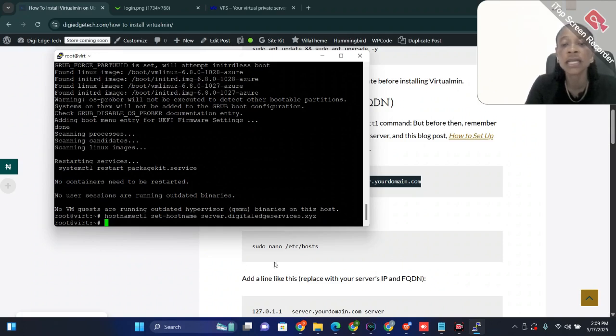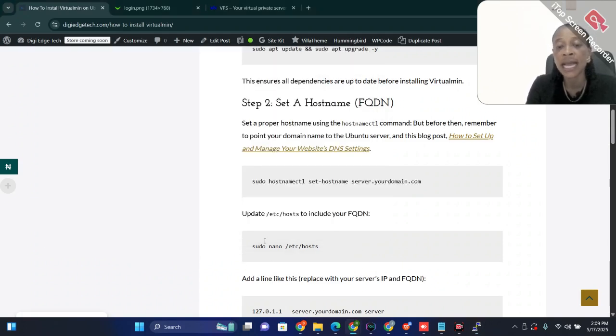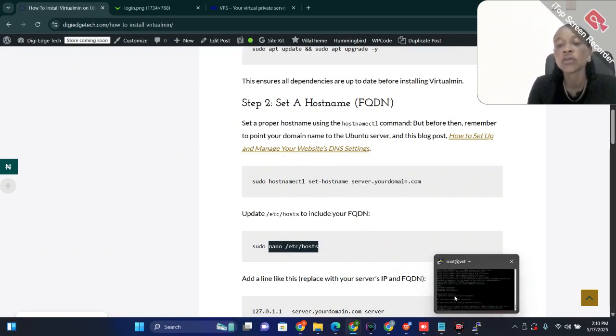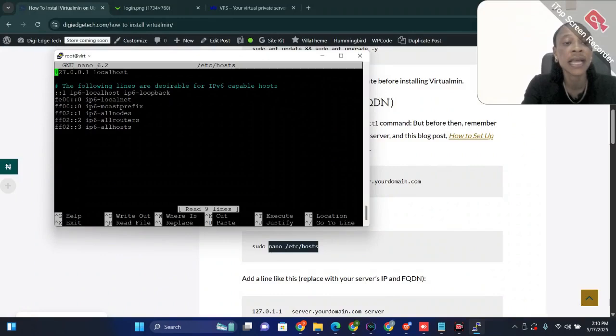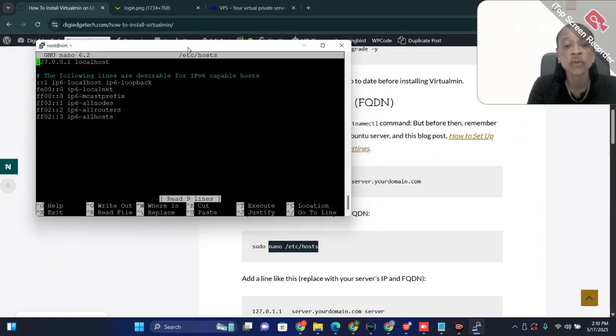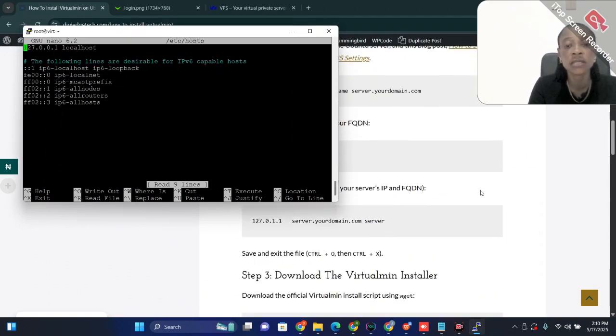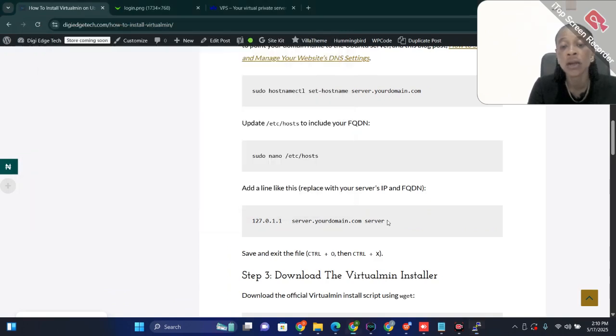So if we click on the next one, it says now we need to update our /etc/hosts. So we are going to run nano /etc/hosts. So we are going to go over there now. Here is where it's showing localhost, so we need to change it. We need to set it up well by copying this.